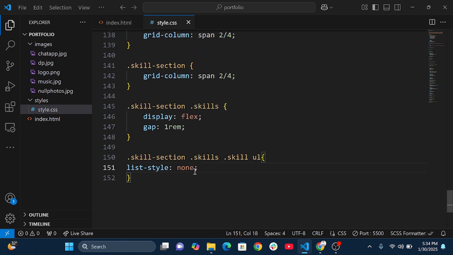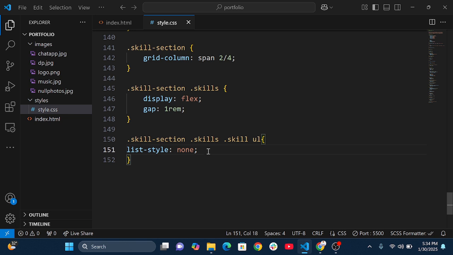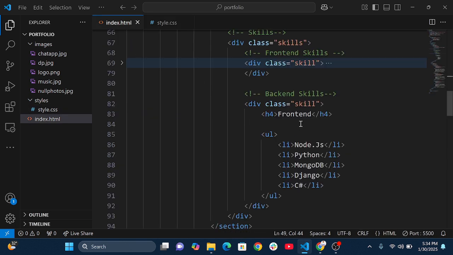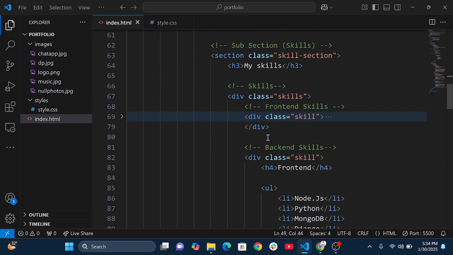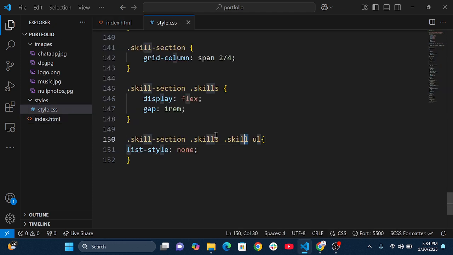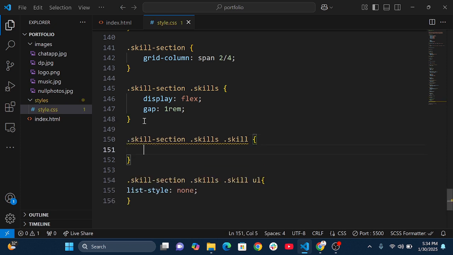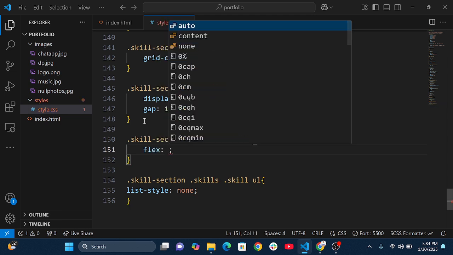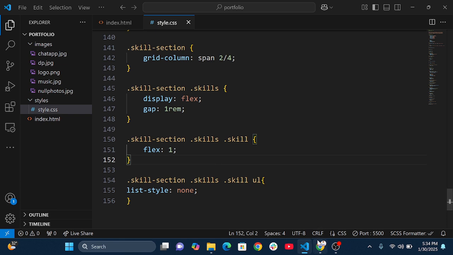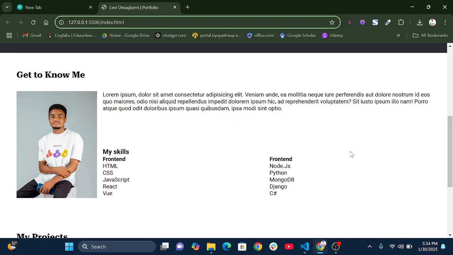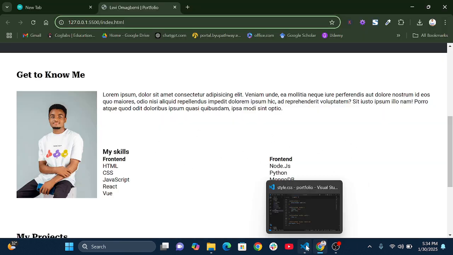Then I also need to add width to this skill container. So let's go back. I'm going to take here just above and say I want all skill containers to flex. I want them to take equal width. So let's say flex: 1, yeah. So it's taking up equal width now.